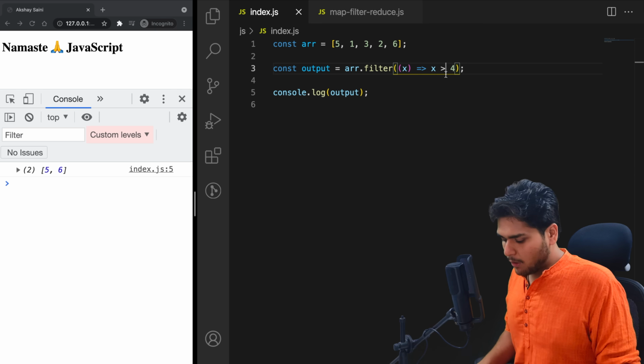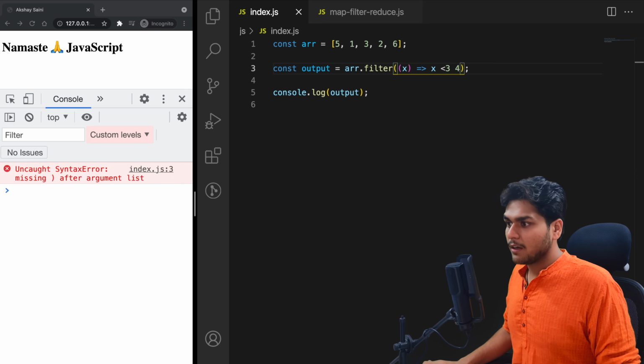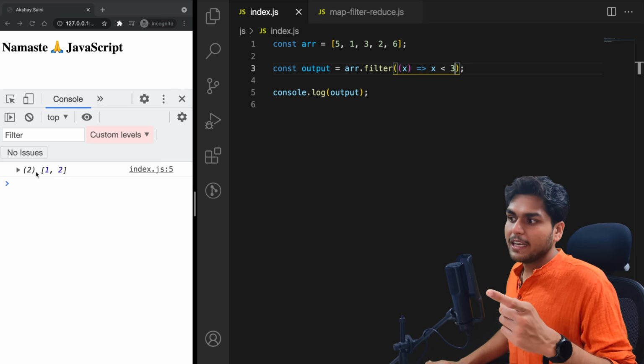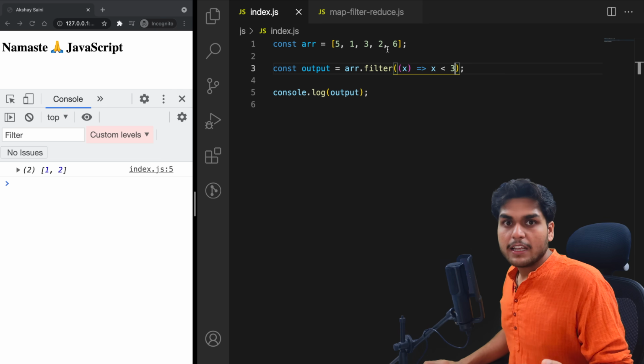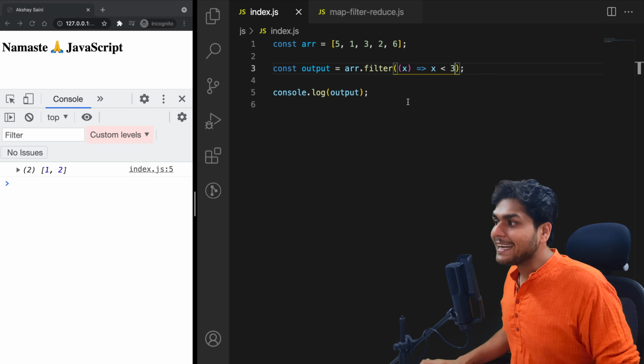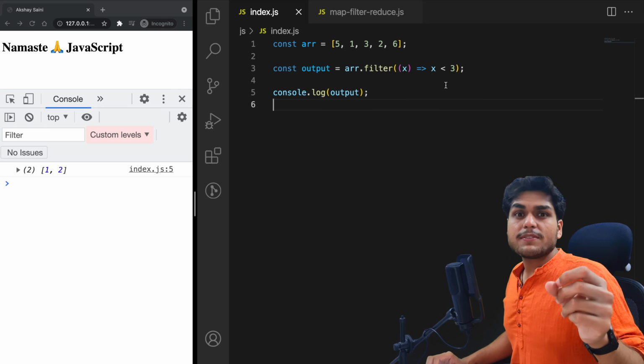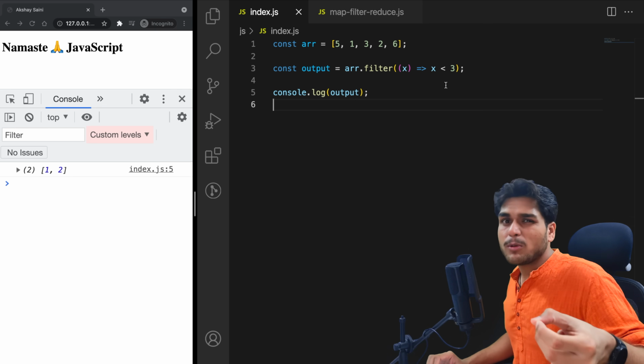Suppose I do less than 3, all the values less than 3 would be kept. See, you will get 1 and 2, right? So that's how you should be reading this code, understanding it and writing it. This was a very easy example, but we will take a little more advanced example.